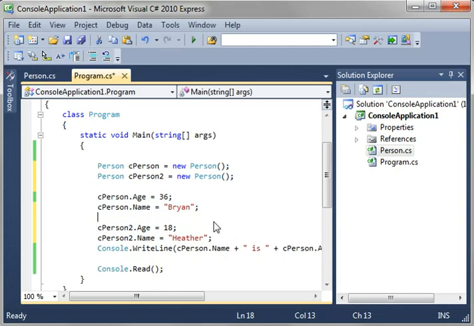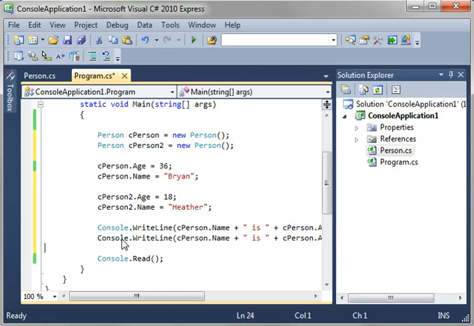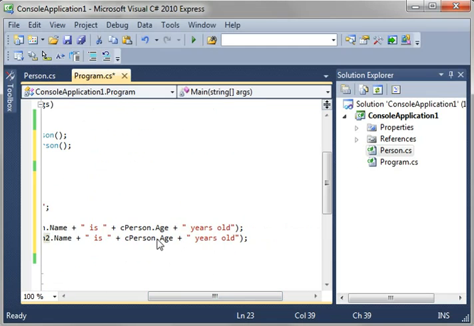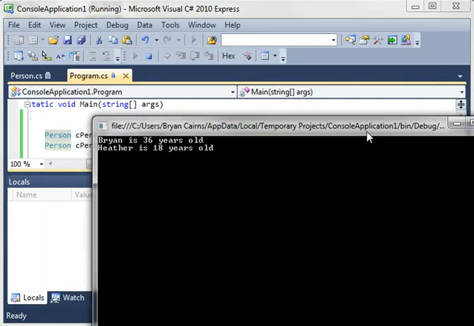Now we've got two instances of our class. We've got cperson and cperson2. Both the same class, both of the person class, but there's two different instances of it. And that'll become very clear when we do this. Let's say console, write line, and let's do cperson2 name and cperson2 age. So we're going to print out the values of the name and age for cperson and cperson2. And you'll see that although they're the same class, they hold different properties. Brian is 36 years old, Heather is 18 years old. So that is the power of object-oriented programming.